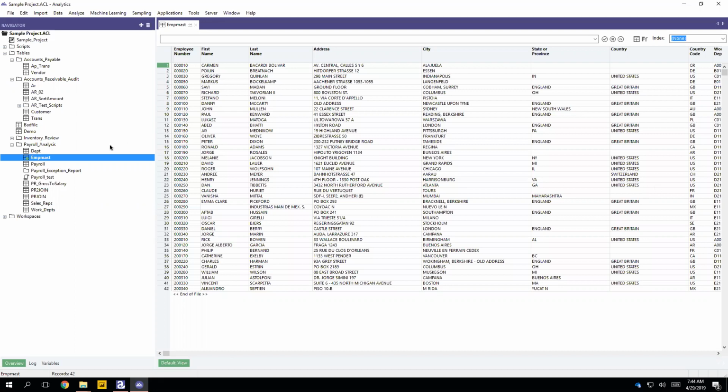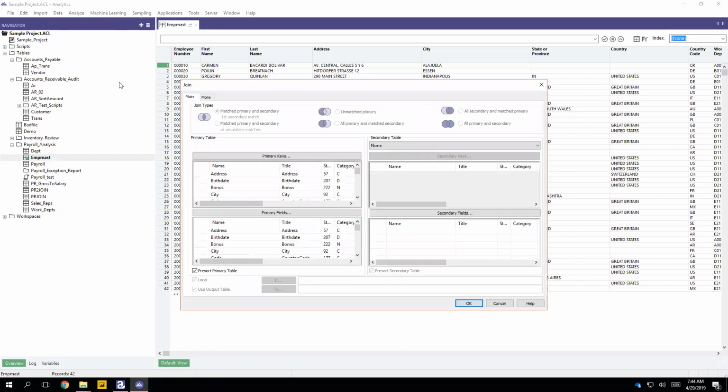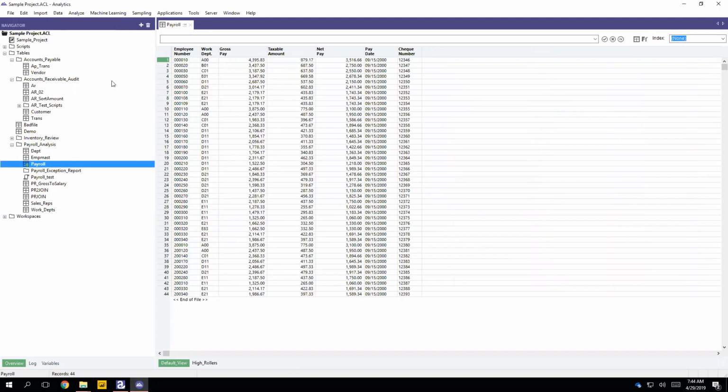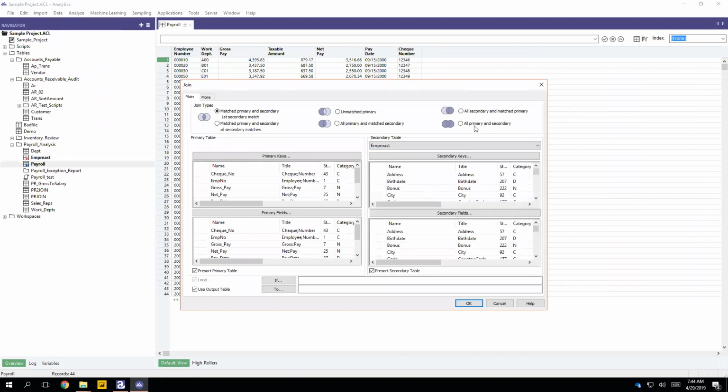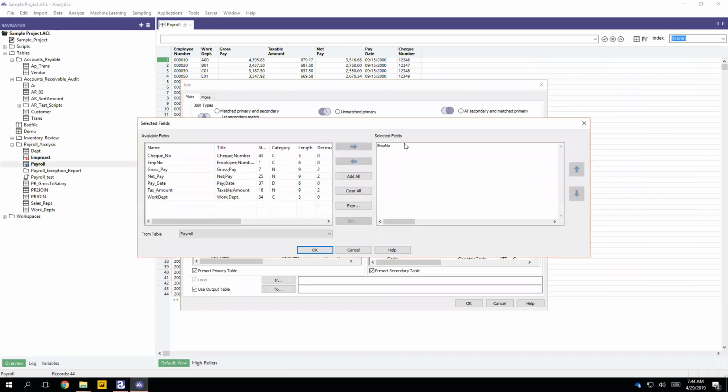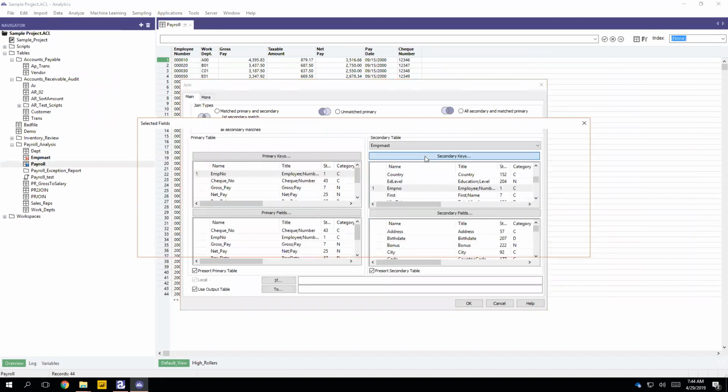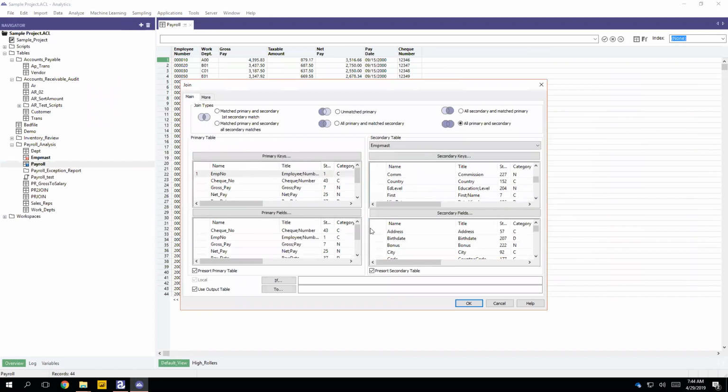So we need to do a join between EMP MAST. EMP MAST talks about all those things we expect people to be paid. So we're going to join, actually we'll do it from payroll, data, join. We're going to pick up all primary and all secondary when we've joined it on EMP MAST, joining by EMP no. Primary key, EMP no. Secondary key, EMP no. So they're joined on EMP no.